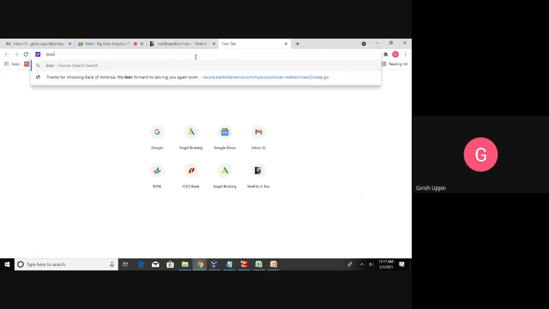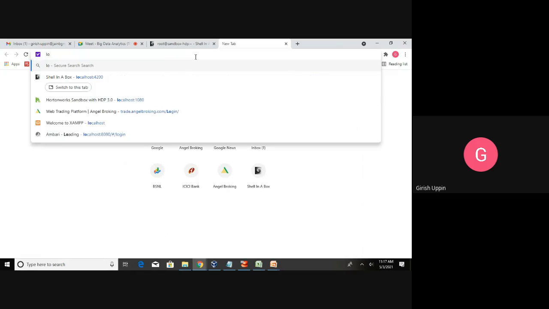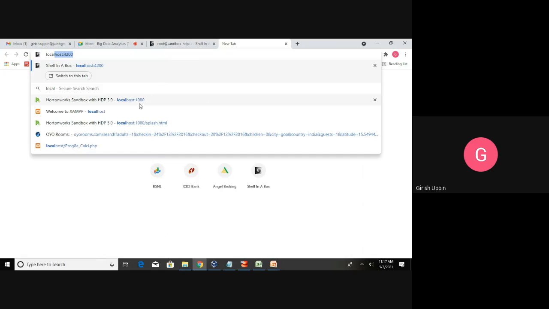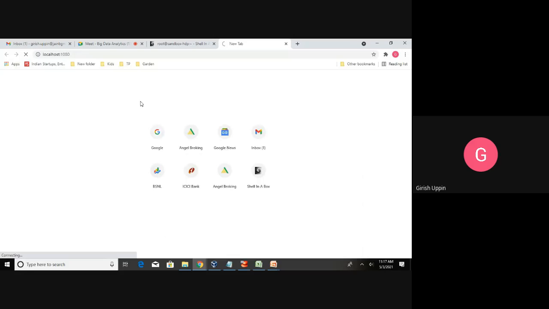using localhost port 1080. Using 1080 you can access.